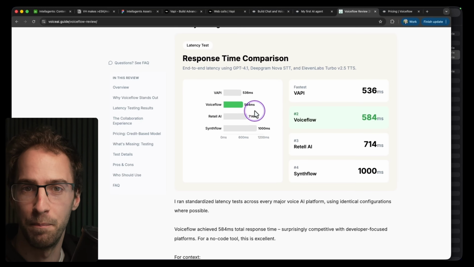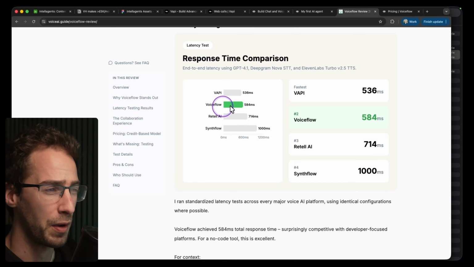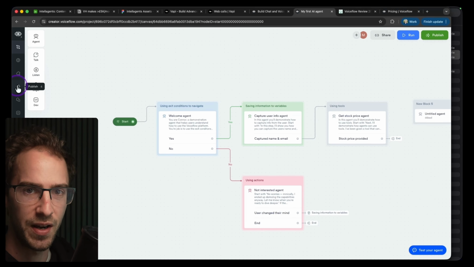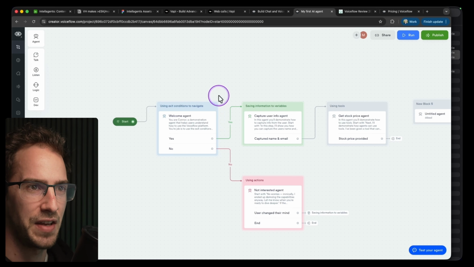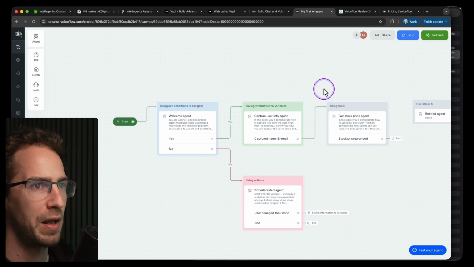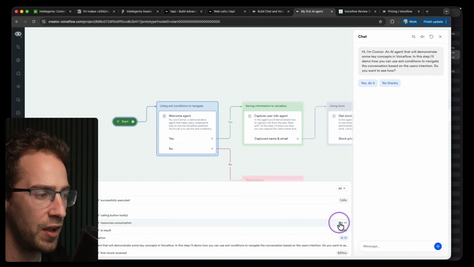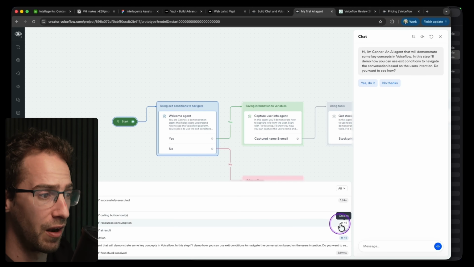So Voiceflow beat both Retail AI and Simflow by quite a decent margin. I would like to see a little bit more in the way of metrics and stats that kind of highlight this. They don't make that quite as visible as some of the other platforms. But if you do run a test, you can see the real-time latency in the logs, as well as your credit usage, which I really like.